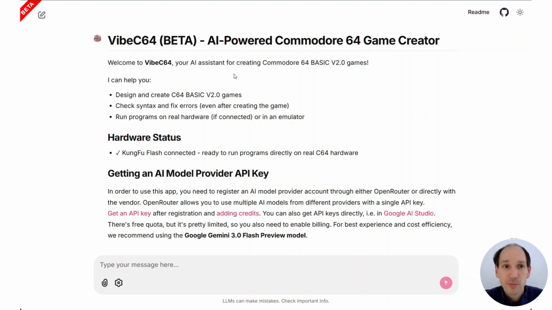You have just seen our games created using a new vibe coding AI agent I created. This AI agent can create games for our beloved Commodore 64 and can integrate with a physical C64, even the original ones. But you can also use it with the newly released Commodore 64 Ultimate. Since this is a vibe coding assistant, all you need to do is to tell the AI what kind of game you want to create, and it will implement it for you using BASIC version 2.